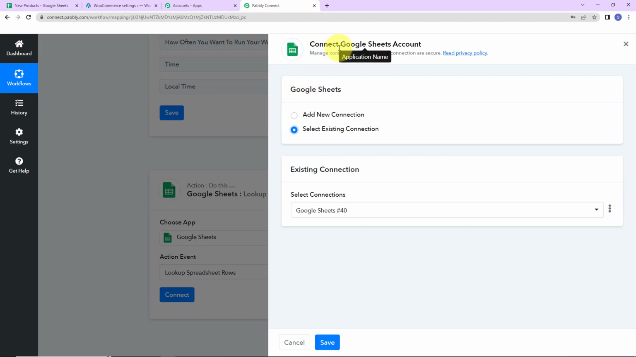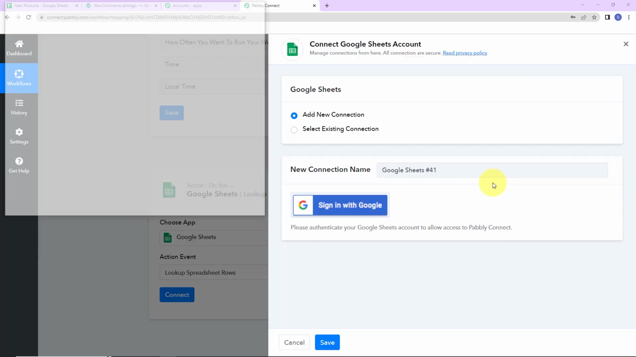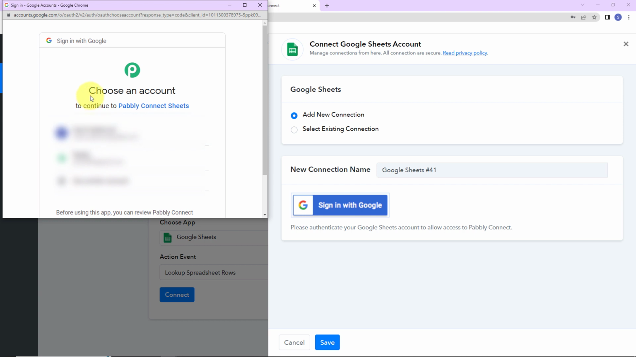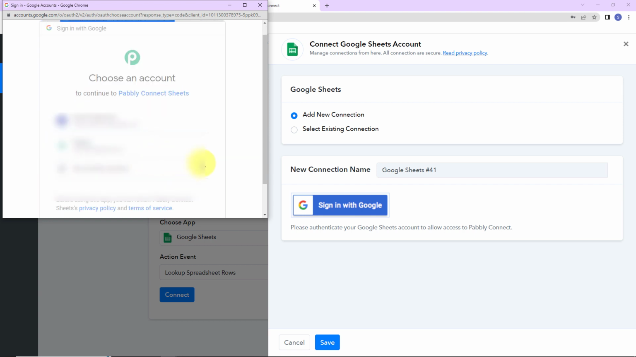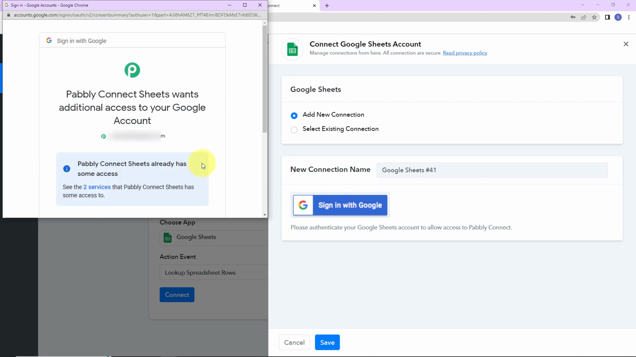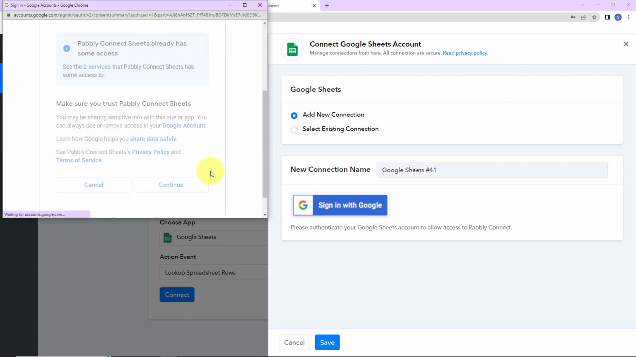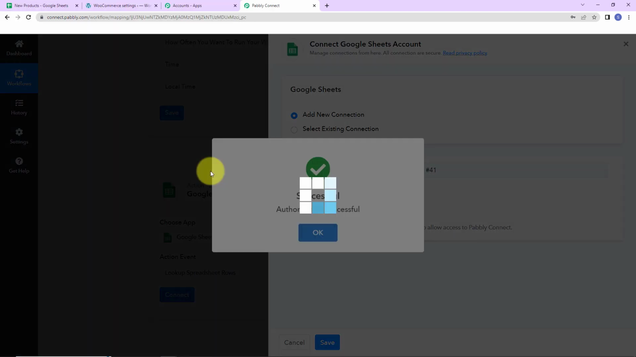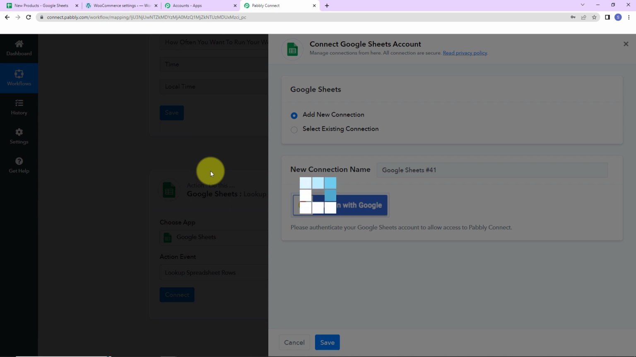So here first of all, Pabbly Connect is asking to connect itself with the Google Sheets account. Let's select add new connection, sign in with Google, and here we have to choose an account. So I have done that. And now Pabbly Connect Sheets wants additional access to my Google account. So I'm going to click on continue. So once this is done, we can see that the authorization has been successful.